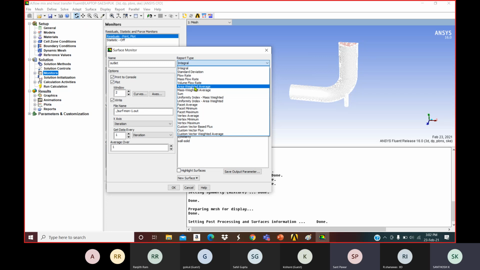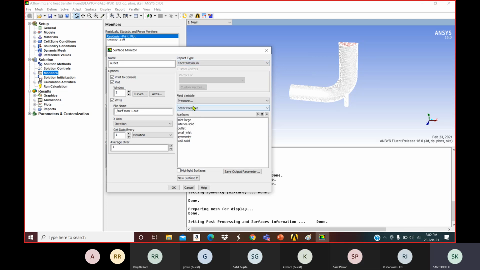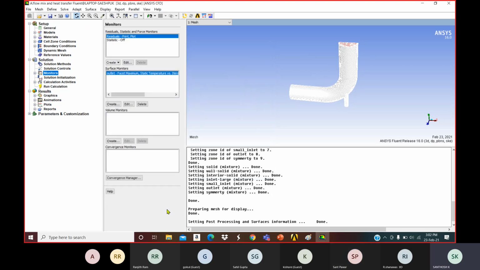I want to see the temperature. Okay, so here you can change, I'll go with phase at maximum. So what variable do you want to see? I want to see the temperature at which region? At the outlet region, right? I'll go with the outlet region. So try to give okay. Yes. Now you have given temperature.